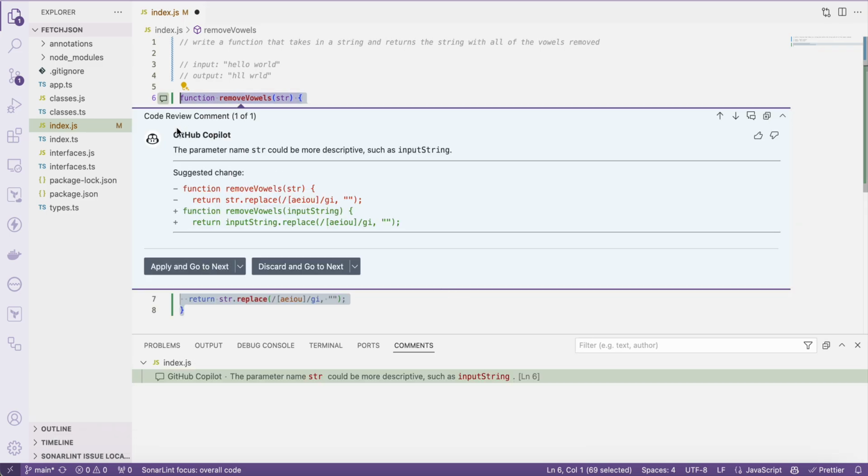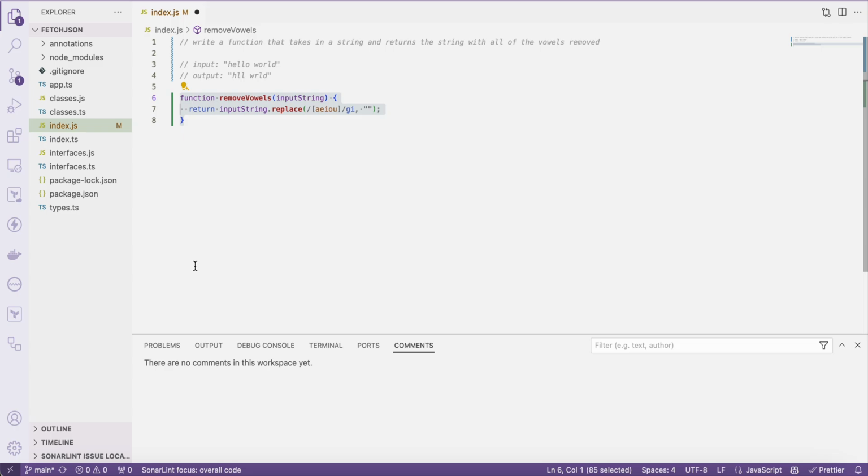For example, the first suggestion from this review is under suggested changes. It says the parameter name str could be more descriptive. So this is the first thing, I'll accept it.